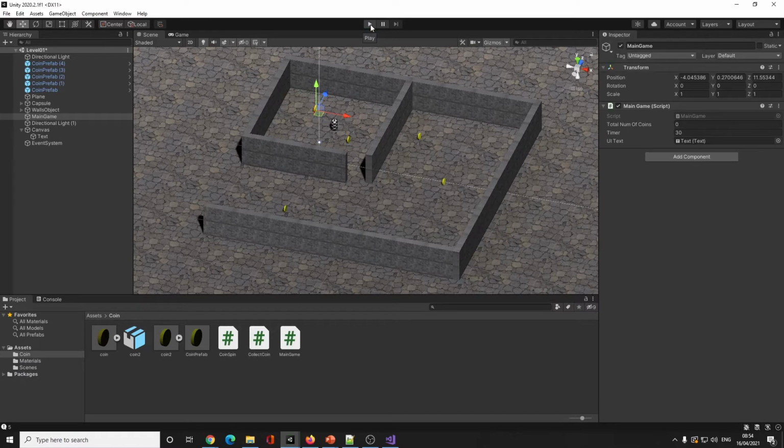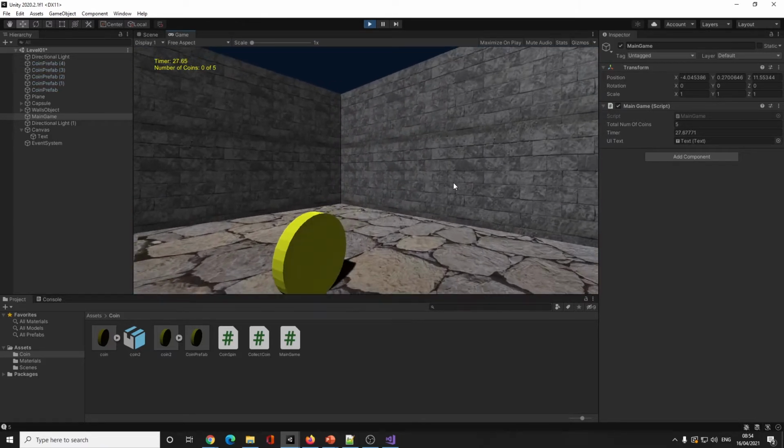So now we have a quick look. There we go, we've got a countdown.